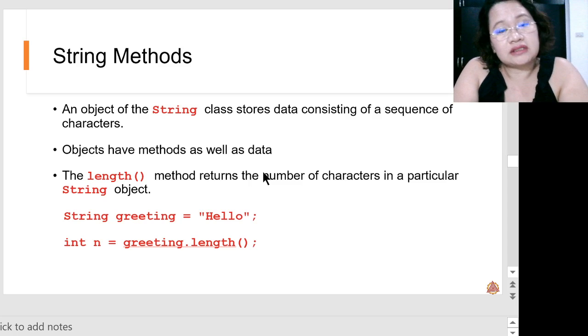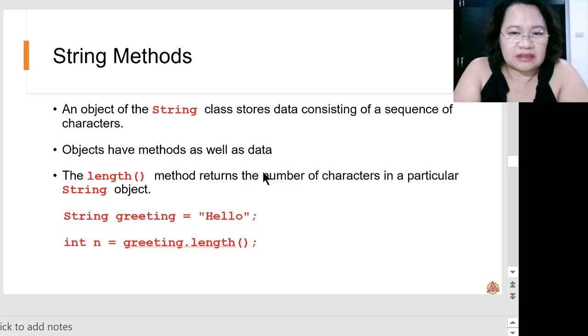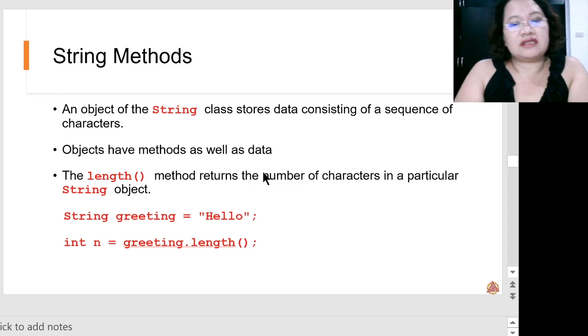Now, since string is a class type, a class actually stores an object of type string. It stores data consisting of a sequence of characters, and not just data is stored but as well the behavior of that class as a collection of methods. For the case of string, one of the most popular methods is length. The length actually counts how many characters are there inside the string, and so it returns a value of type integer.